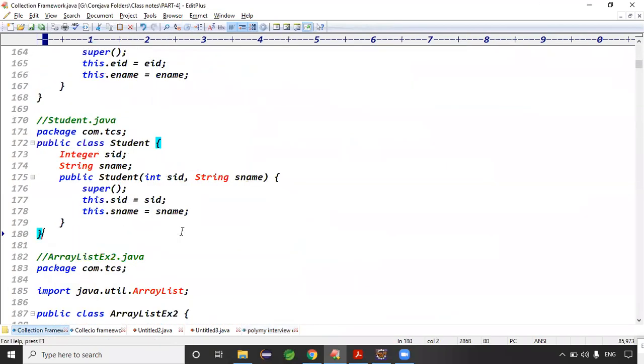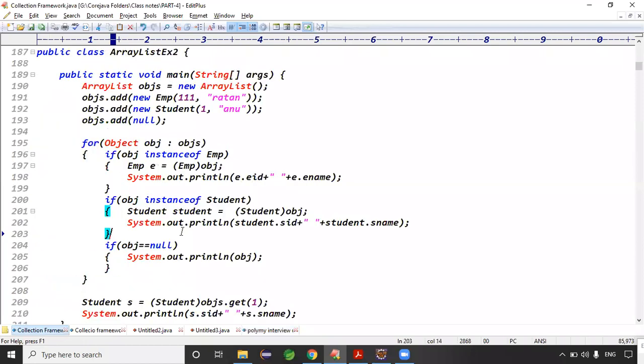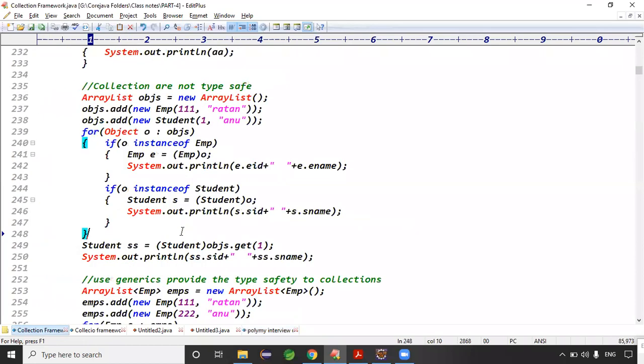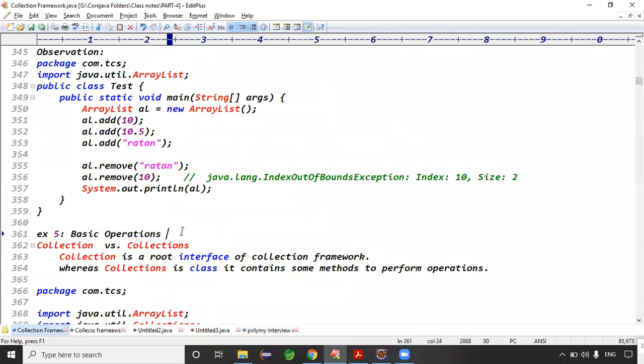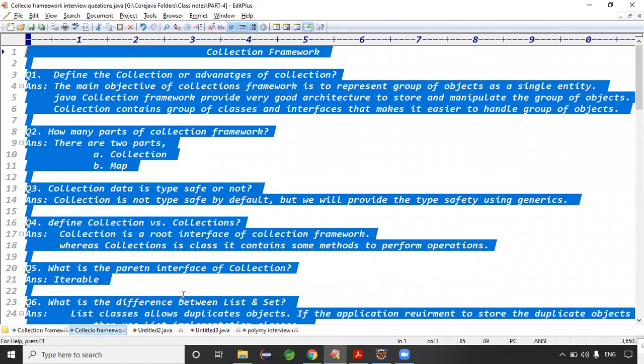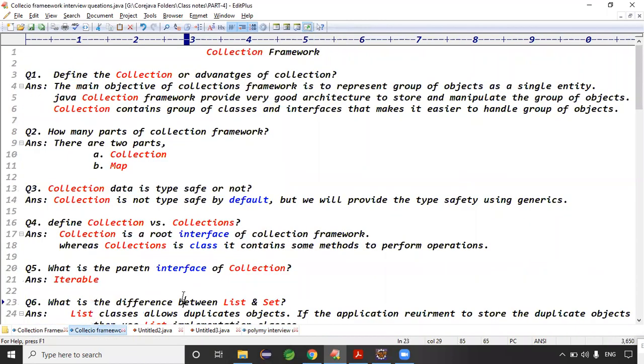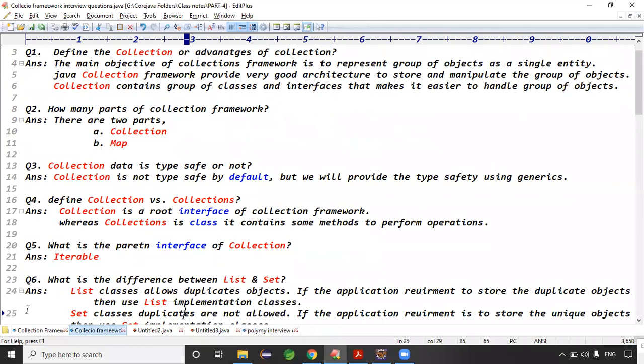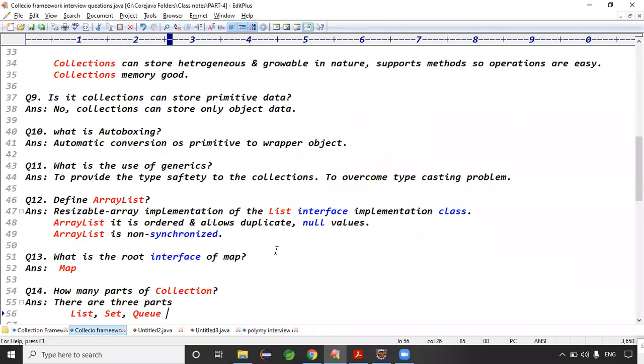Yesterday we completed the list implementation classes. We are done with ArrayList, LinkedList, Vector, and Stack. And I think we did the interview questions for that also, a total of 21 questions yesterday. Today's class will also cover some.